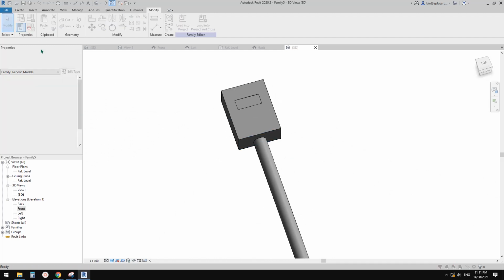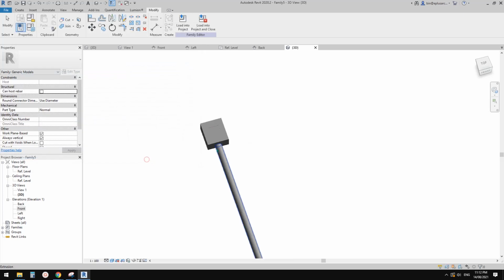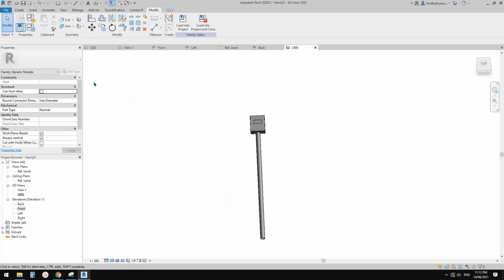So now this is our Rainwater Head. You can adjust this, it looks too tall. Maybe I'll change it to 200. Yeah, I think that looks better. And that's it. So this is a generic model Rainwater Head. Usually I will keep the Rainwater Head or Downpipe as a generic model because you can cut them. If you change to plumbing fixture, you won't be able to cut the downpipe. You will always see the whole Rainwater Head.